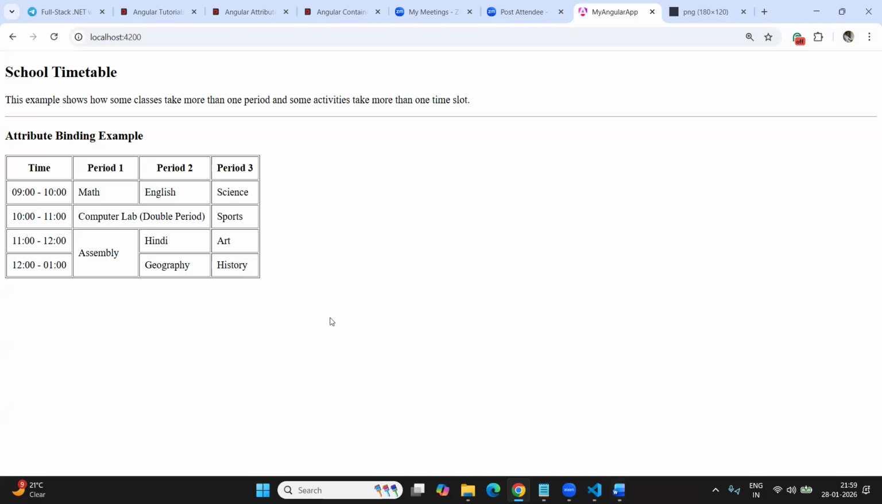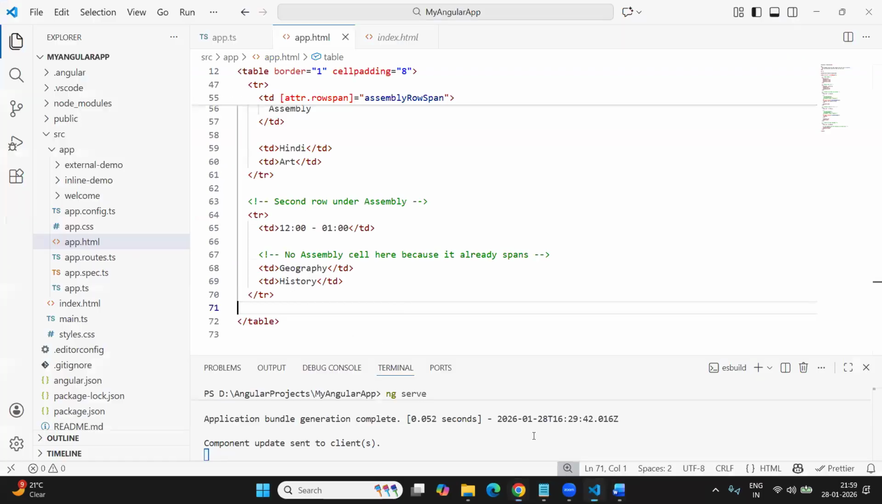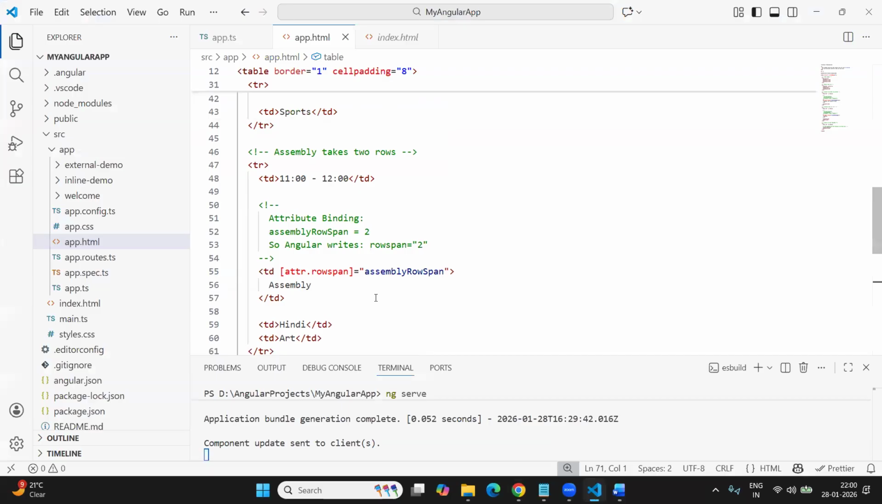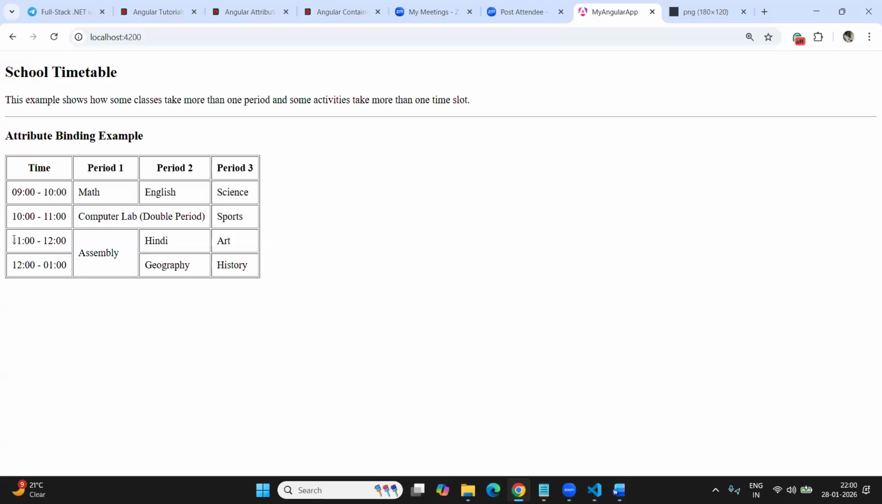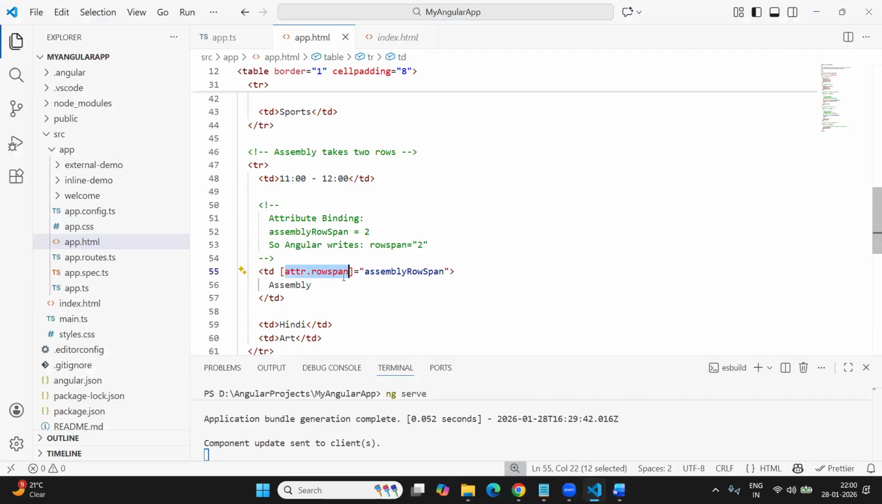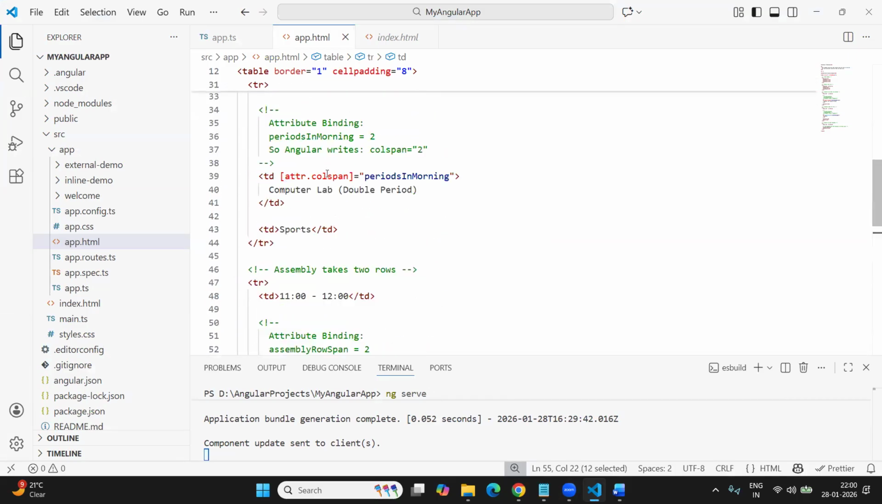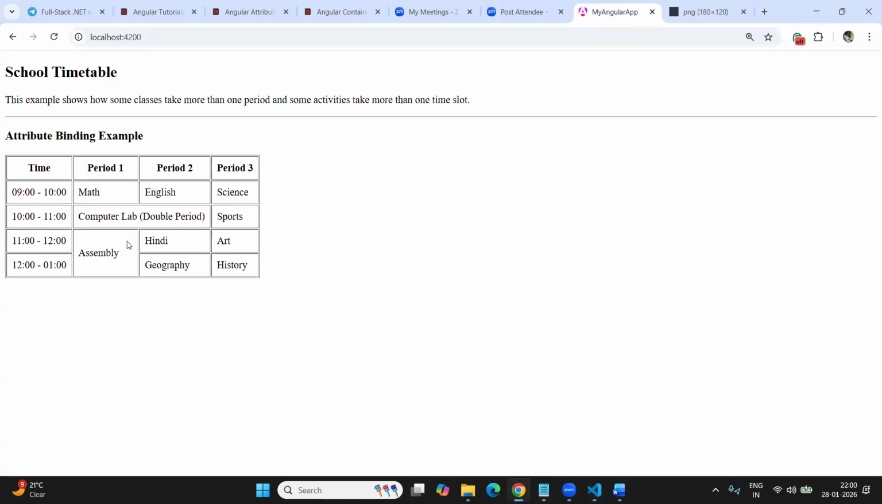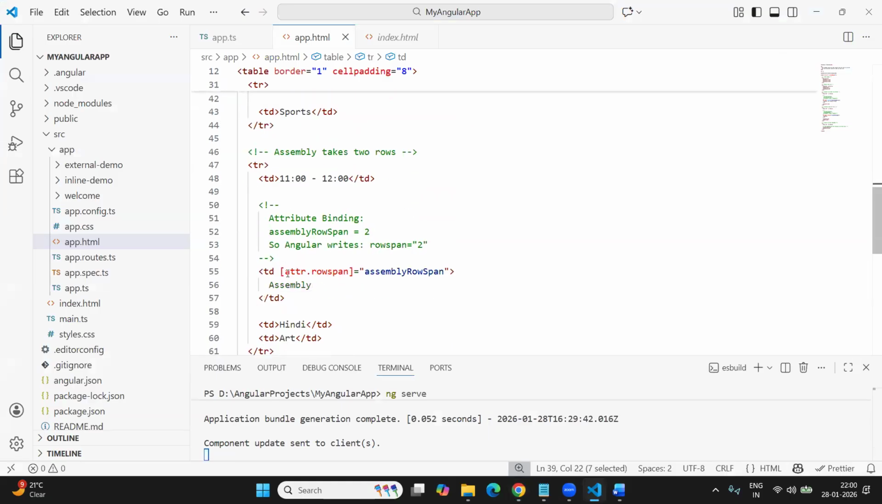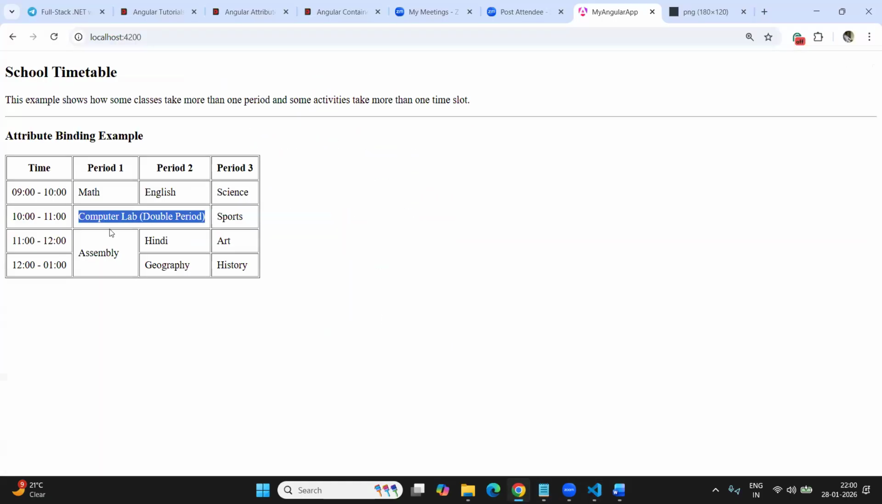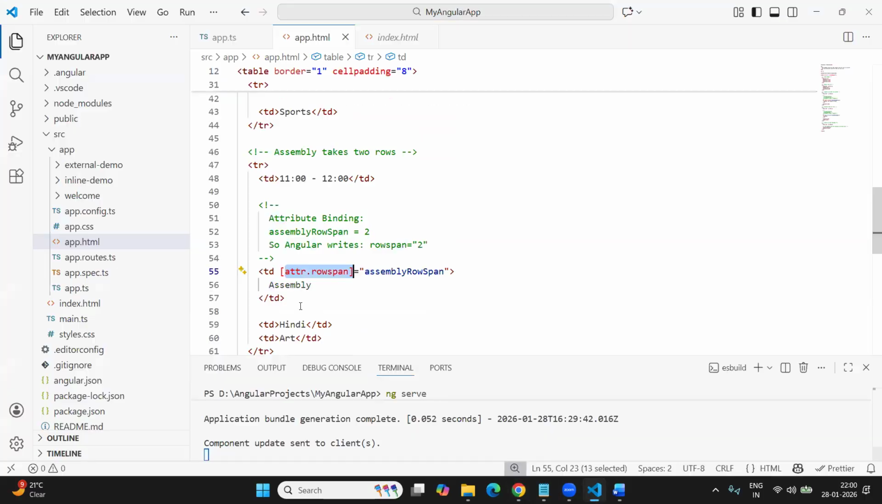How do you bind two rows? Can you show me the code? This is very simple. For example, take 11 to 12. These two rows I'm binding here. I have to use rowspan here, and here it is going to be colspan. Column span means two columns are going to merge, and row span means two rows are going to merge.